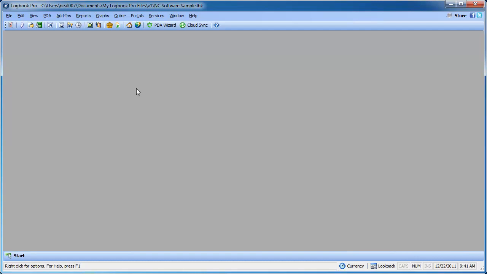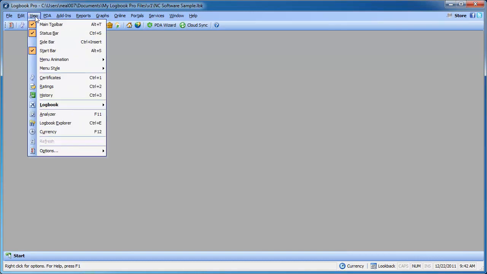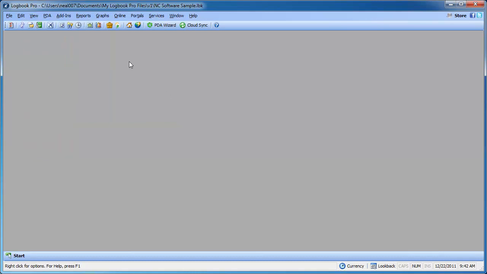How many hours have you flown? Do you need to know how many hours you flew in a particular aircraft type, or even down to the specific tail number? One very powerful area of Logbook Pro that I highly recommend you all take a look at, just tinker around with, is called the Analyzer. You can access it either by clicking View, Analyzer, you can press F11, or you can click this button just to the right of the Logbook button on the toolbar.